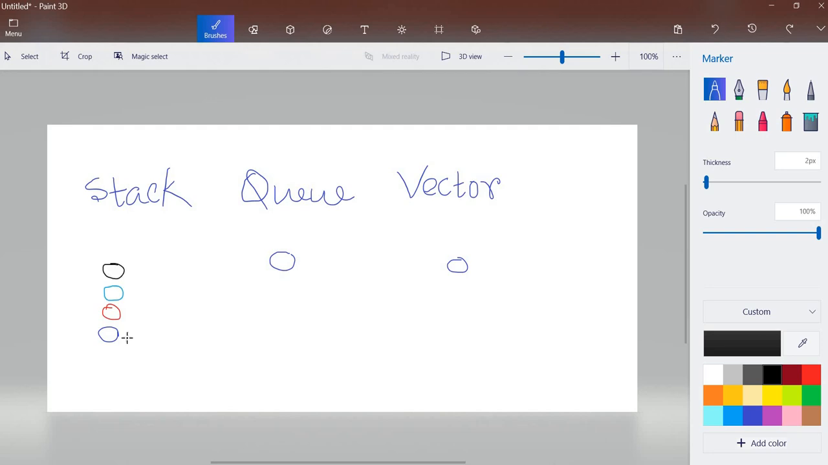So next, if you want to insert again, we have to insert on top of what we have already removed. So we have removed the green one, so now if we add, it will be added on top of the red one. Okay, so now we have added another blue one and another black one. Okay, so this is how stack works. So next, let's see how queue works.